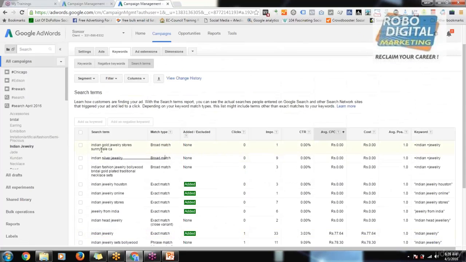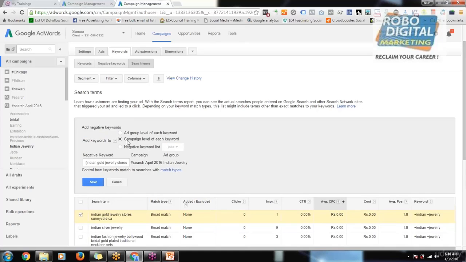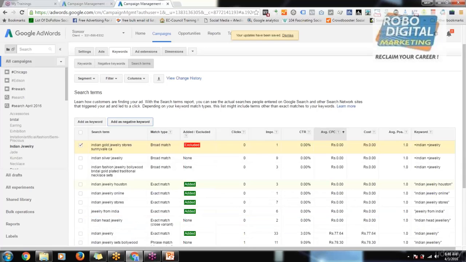Now you can see how many people are searching different terms, like Indian gold jewelry store, and we do not sell gold jewelry at all. So what I can do is mark this term as a negative term. So next time if somebody searches like this, I should miss out this impression, or I should not get a click out of it. I can mark it as negative at the campaign level, because we do not sell it at any cost. This is how we optimize.